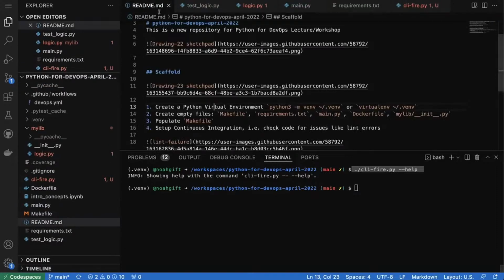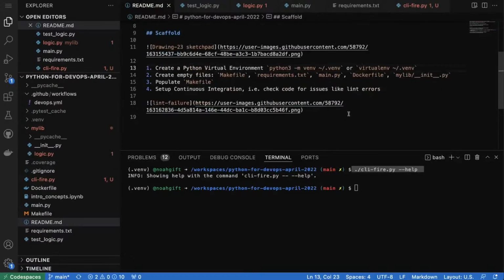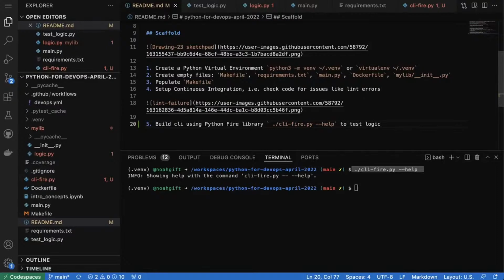Let's go into the README. So we've set up continuous integration. Maybe step 5 would be to build a command line tool, build a CLI using the Python Fire library, and you would just do something like this. And the reason for this would be to test the logic, right? So we want to interact with this thing to see how it will behave before we go maybe to a microservice.